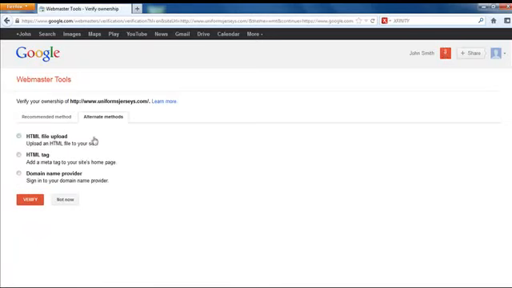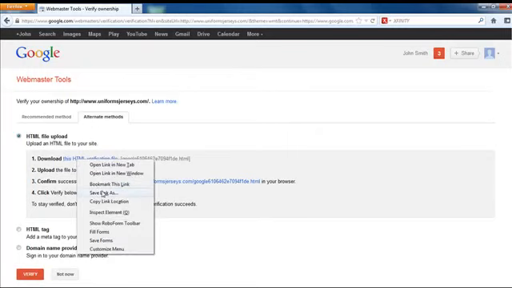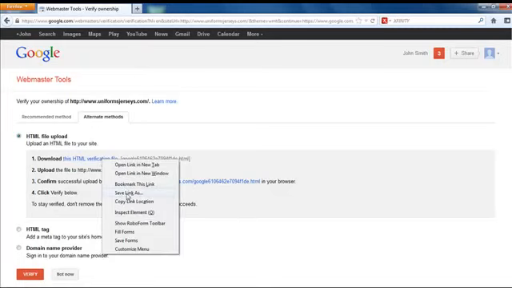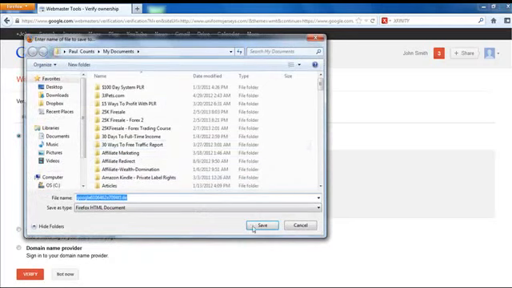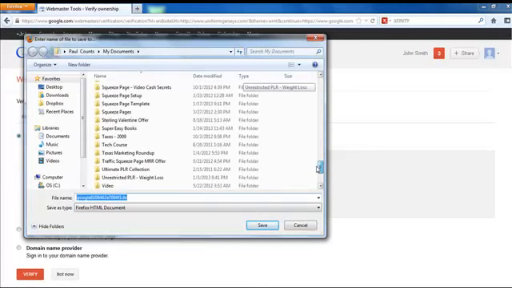There are two alternate methods. The first one is an HTML file upload. If you choose that option, you would right click, save link as, and download this to your computer, and then you can upload this to your web account via FTP. So if we go that direction, I'm going to right click here and save this into a certain folder. Let's find the website we're working with, if I already have a folder for it.